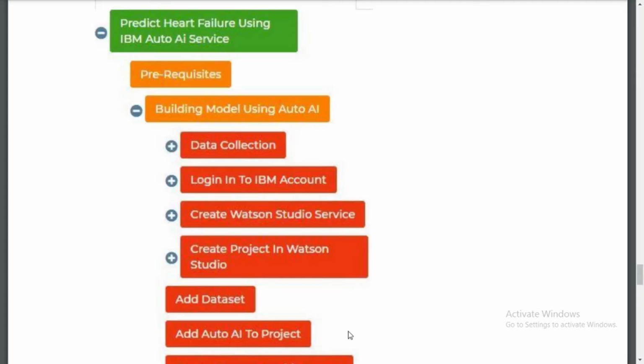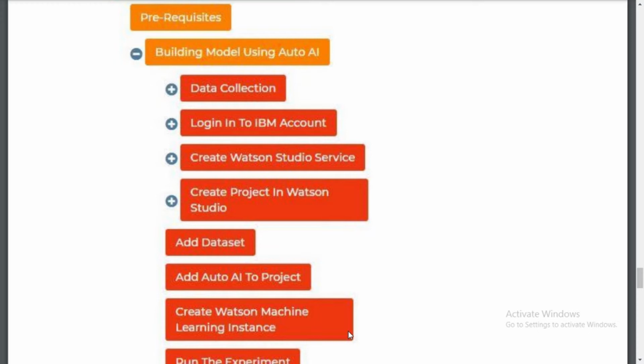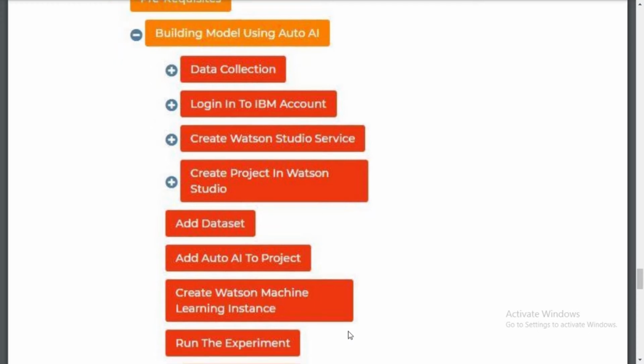So let's see the prerequisites before proceeding further and what steps we need to follow to complete this project. First, we need to collect the dataset, then log in to the IBM account. There we have to create Watson Studio service, and after launching that service, create a project in it. In that project, we have to add the dataset, add Auto AI service to the project, and create a Watson Machine Learning instance. After that, we have to run the experiment.